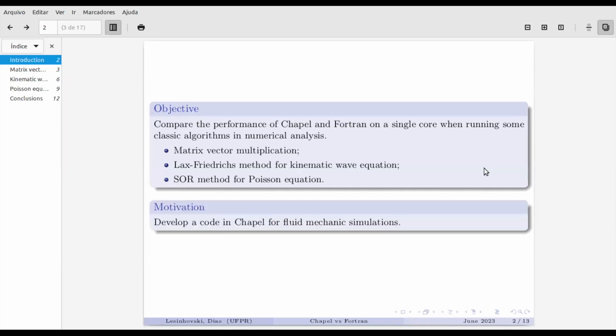The main motivation is that we want to develop a code in CHIUW for fluid mechanics simulations, and we want to know if CHIUW has a similar performance to Fortran, which is the most used language for these simulations.